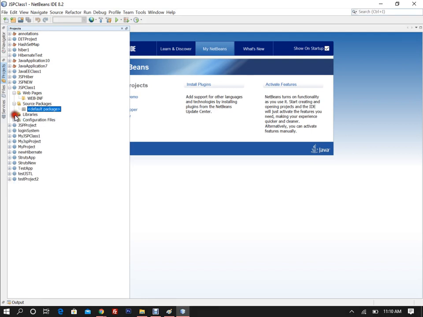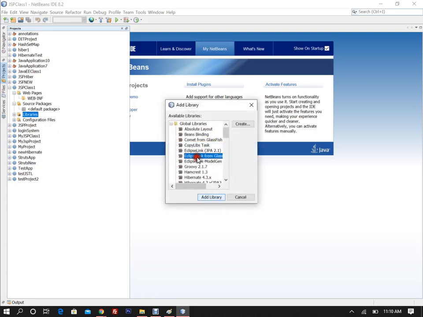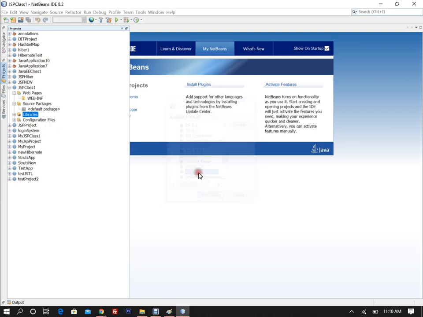Libraries you are already aware of. For example, if we have to use MySQL, I'll say add library, search for MySQL, and use the MySQL JDBC driver as a library, right? Or maybe you may use SQL Server, for which we will install the SQL Server library. And configuration files are more related to the server part of it, not the application part. It's basically for the server.